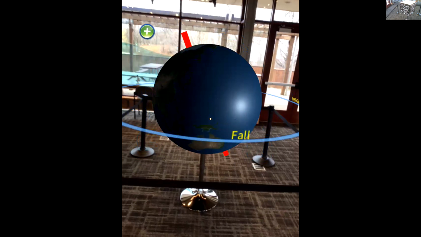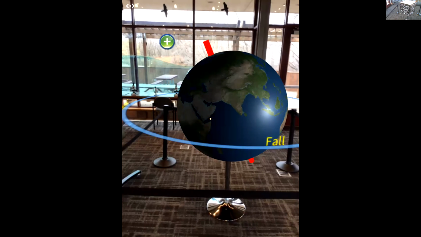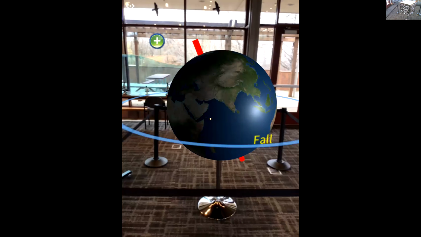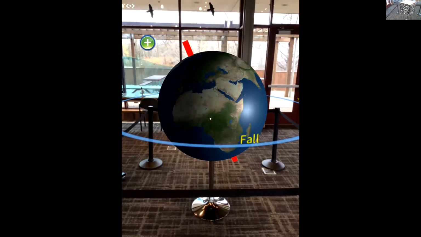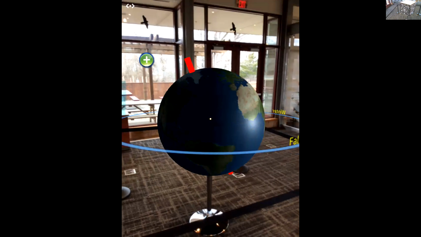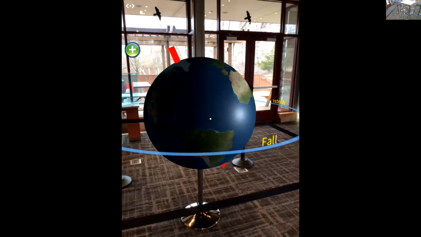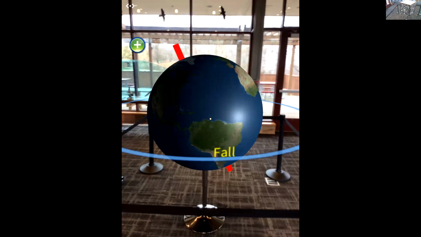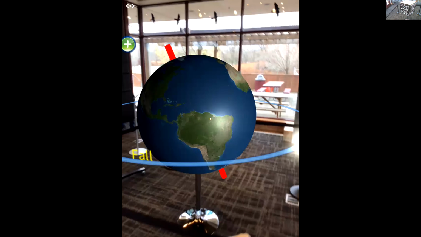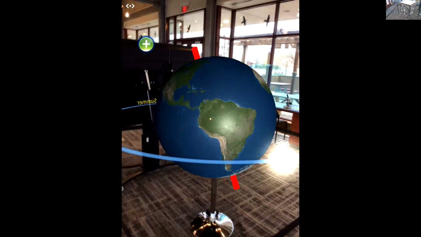what happens with the seasons. The blue circle around the globe is the ecliptic. Of course, that's the sun's path. And I can walk around, or kids can walk around with their iPads or iPhones or Android phones and walk around the globe. So maybe you can have kids in different positions around the globe and have them describe. So this is in real time.